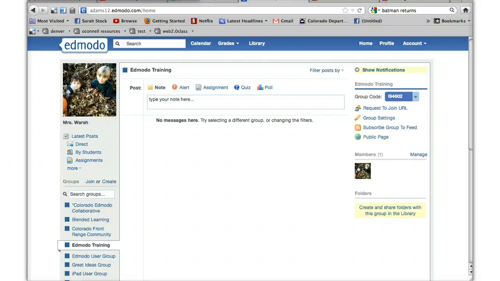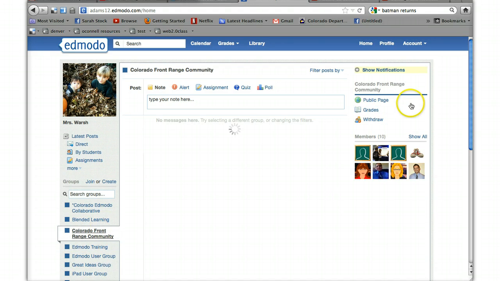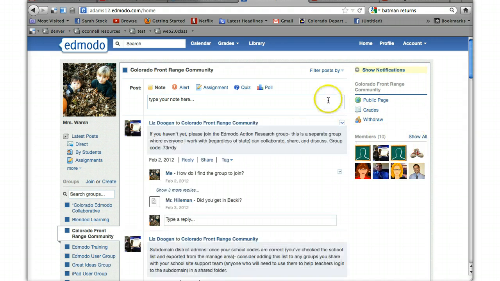Let's talk a little bit about managing your groups. Now remember, any group that you're a part of appears down here on the left. And only the groups that you own, not the groups that you join, can you manage. So for example, if you own a group and you click on the group name, notice I'm in the Edmodo training group and I have these features over here: the group code, request to join URL, group settings, and so on and so forth. If I click on a group that I am not the owner of, that I did not create, notice those group settings are gone.